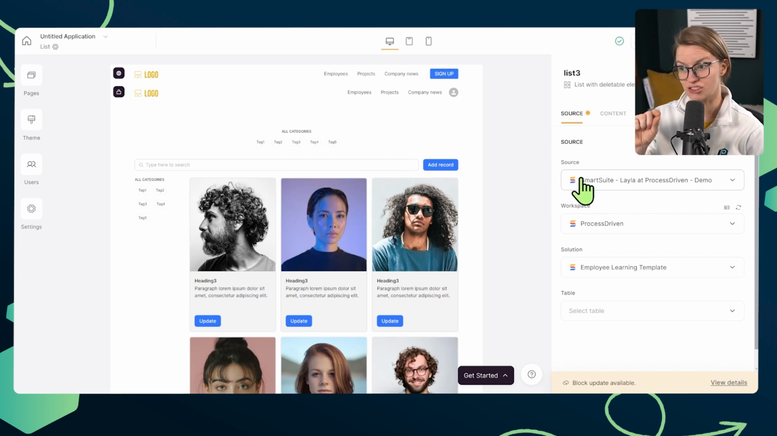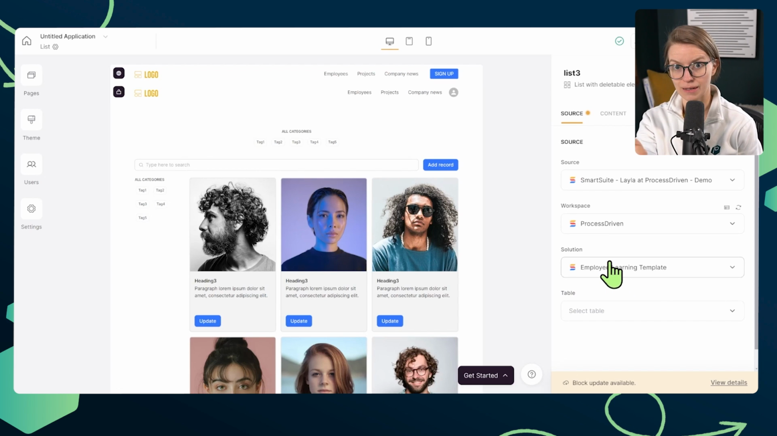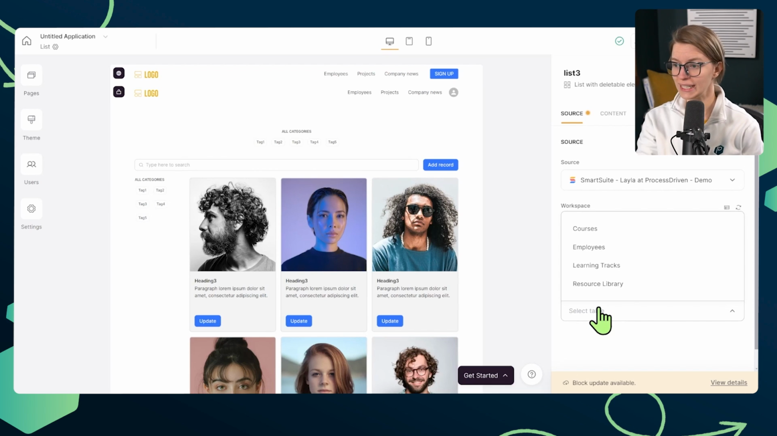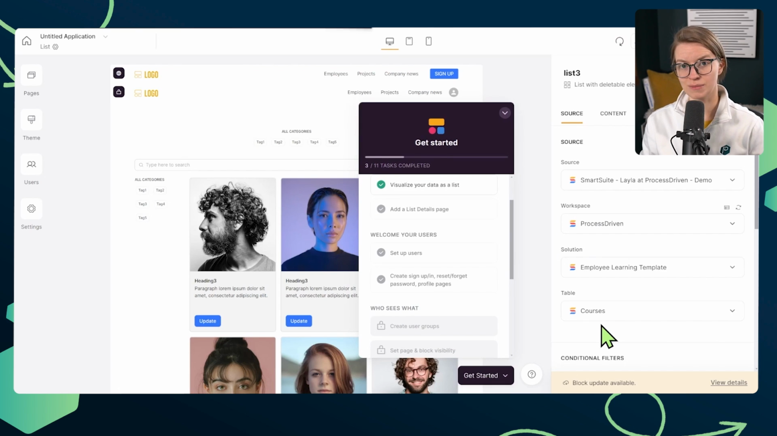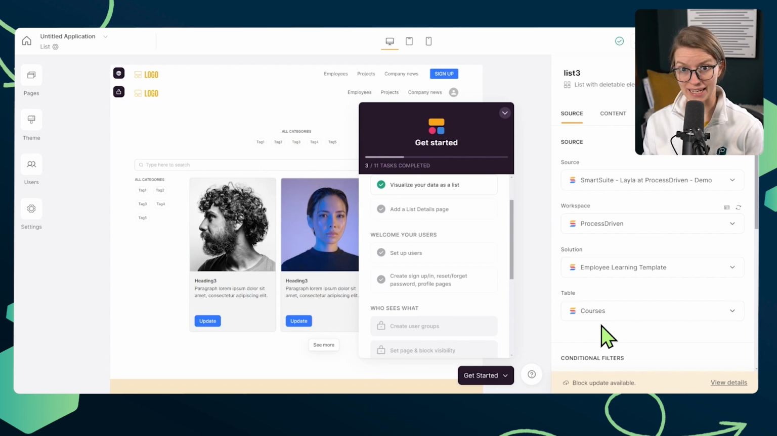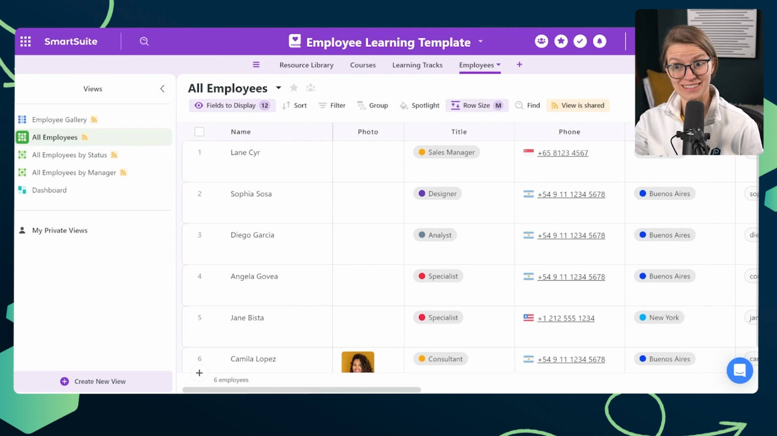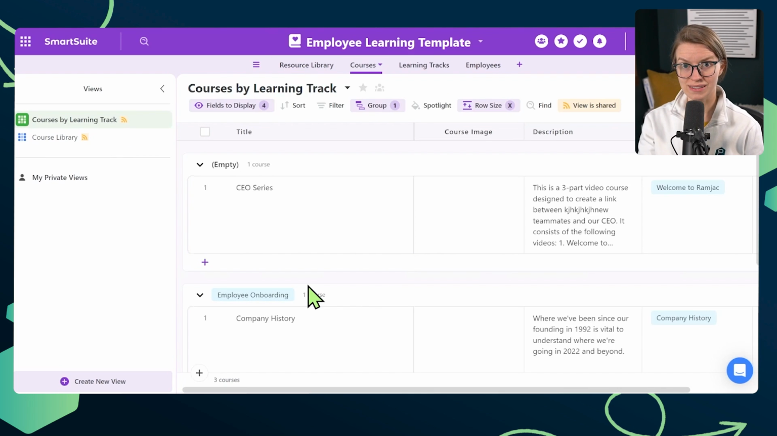Once your account is connected as a source, you're just going to choose the workspace and solution that your employee learning template is in. Then you're going to choose which table of information you want to feed from. This is just asking you which database do you want to show here. For me, I want to show courses. I want this to become my course library page. So by setting this up as our data source, the stuff that shows up here once I save and refresh and all that magic is going to be the same information essentially as what we have over on the Courses tab inside our SmartSuite account. It'll just look a little different.